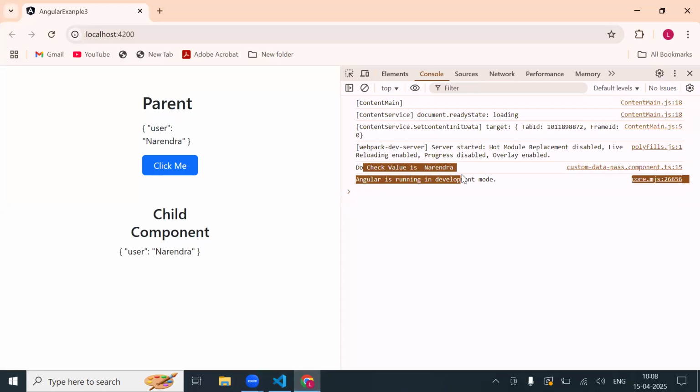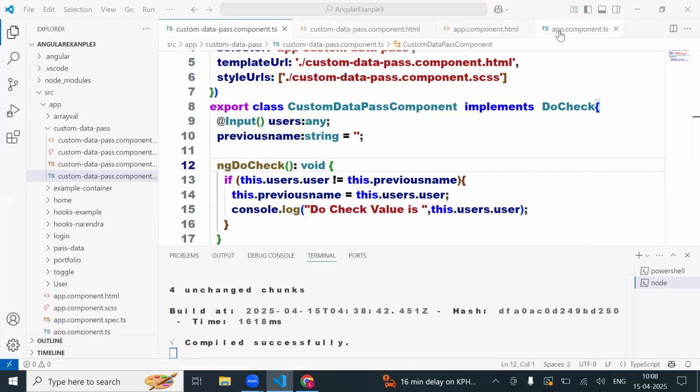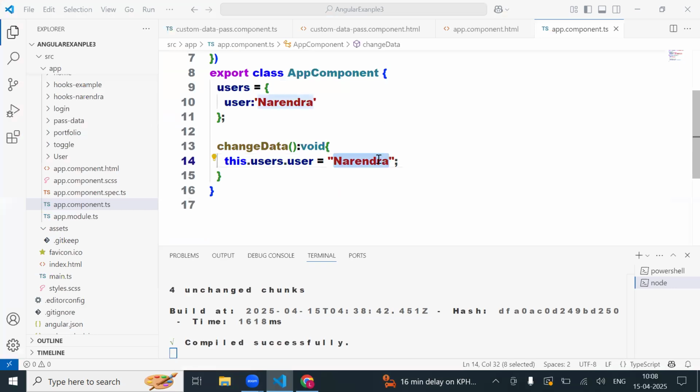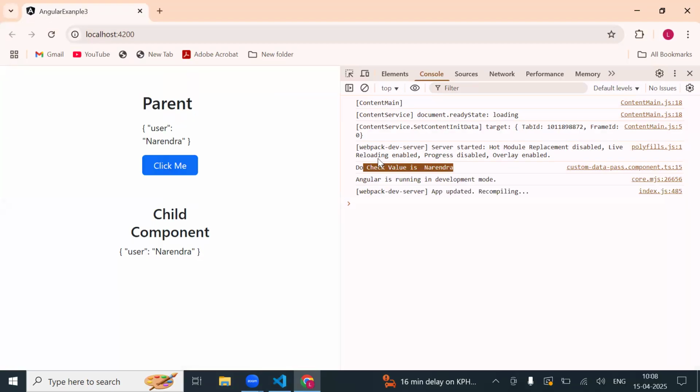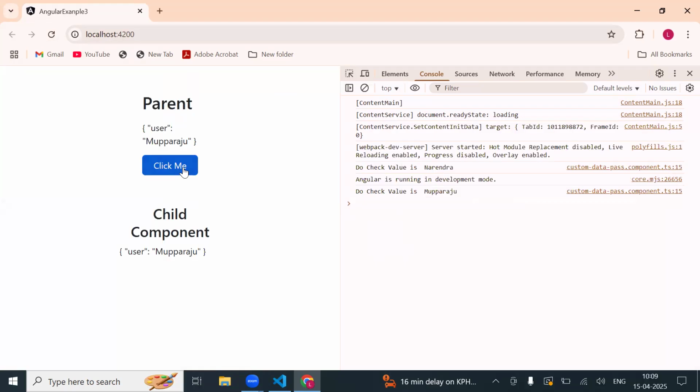You got the DoCheck value as Narendra. Click Narendra, it will not happen. Go back to the code, go back to your app component.ts. Say Upparaju. Now see, it will get updated. Click me. Changes happen. Is the value detected or not? Say yes or no. Yes, sir. This is called the DoCheck event.